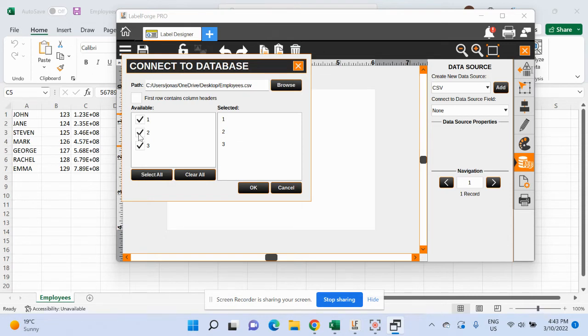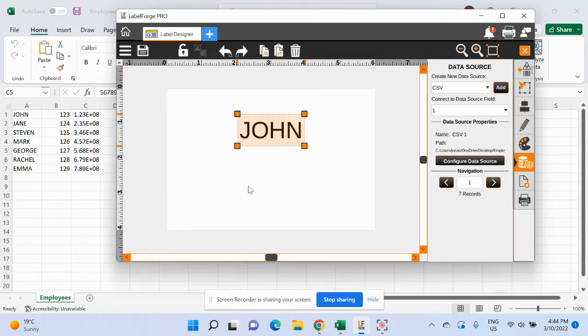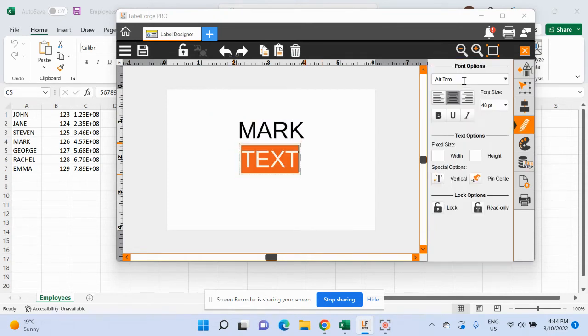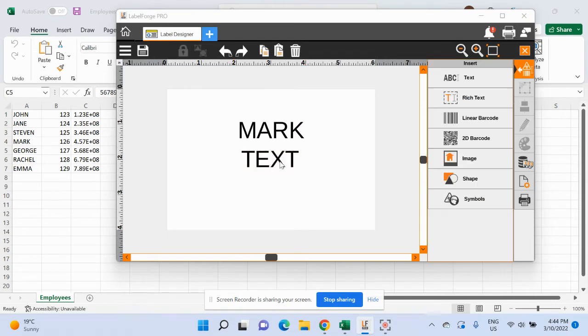So with the first one, we just want to have all the names. So we unclick those two, and we click OK. You see here John here, and then you can see here there's 7 different names. All of that. Next one, do the same thing again. We do a text there. We're just going to keep it there. That probably will work fine.